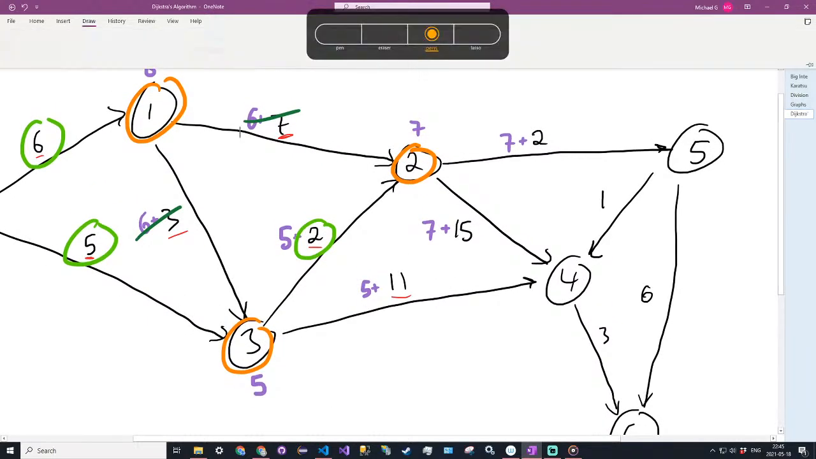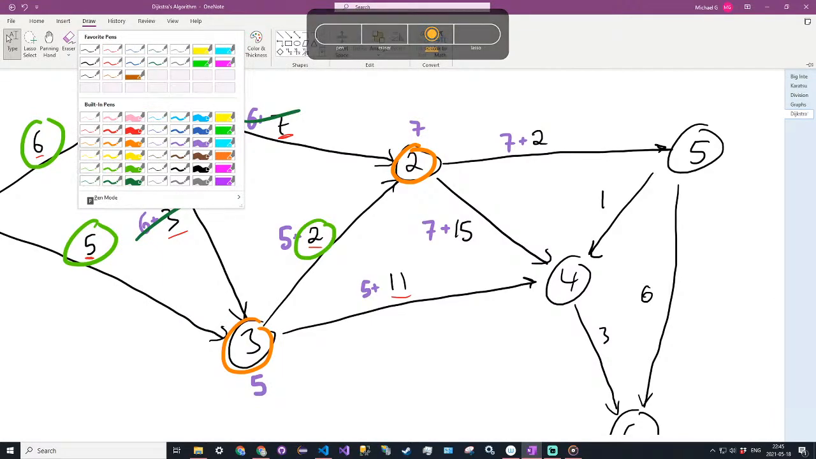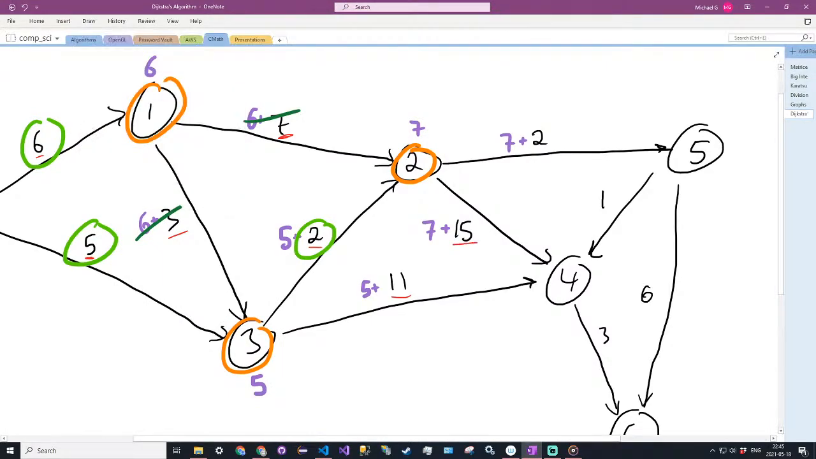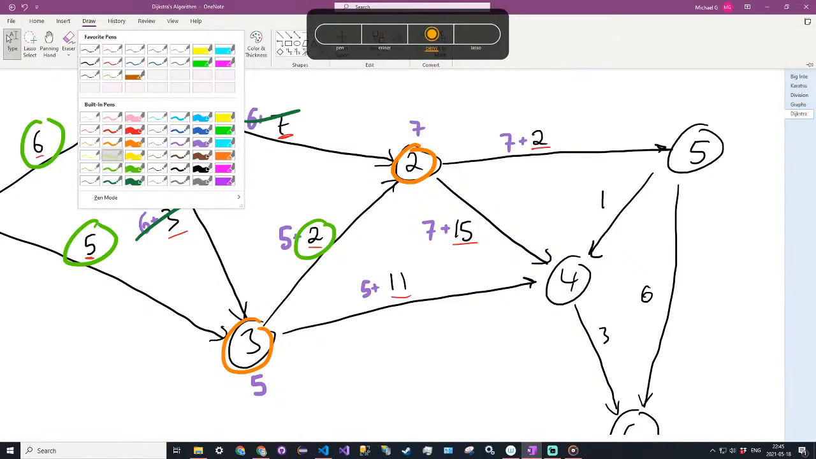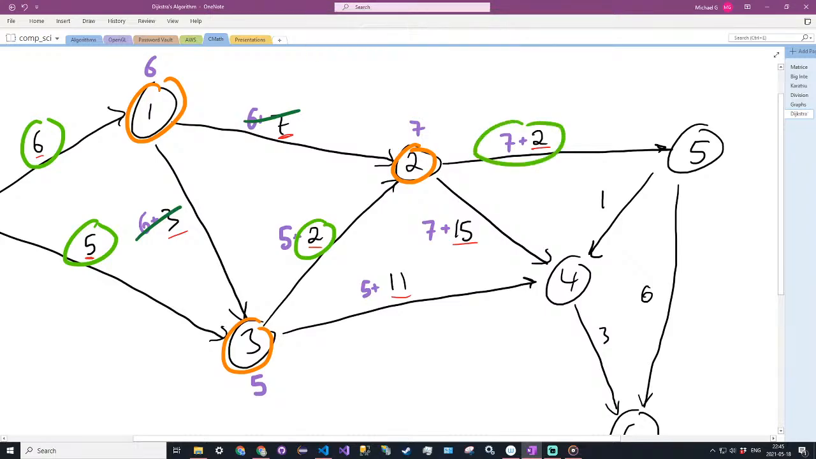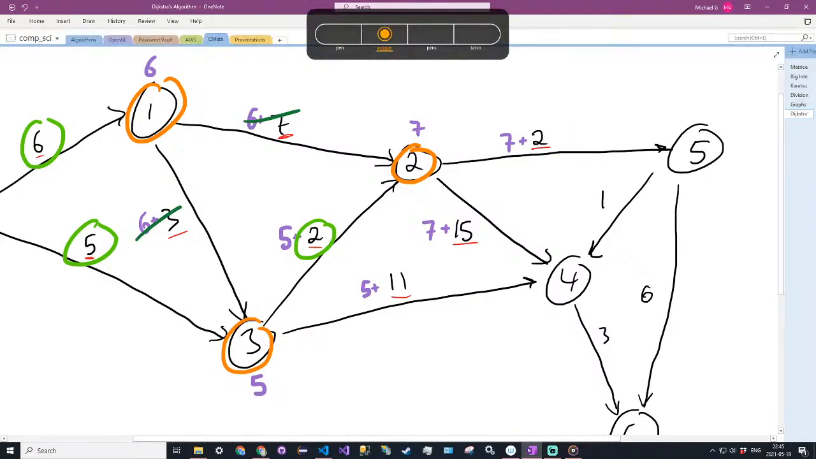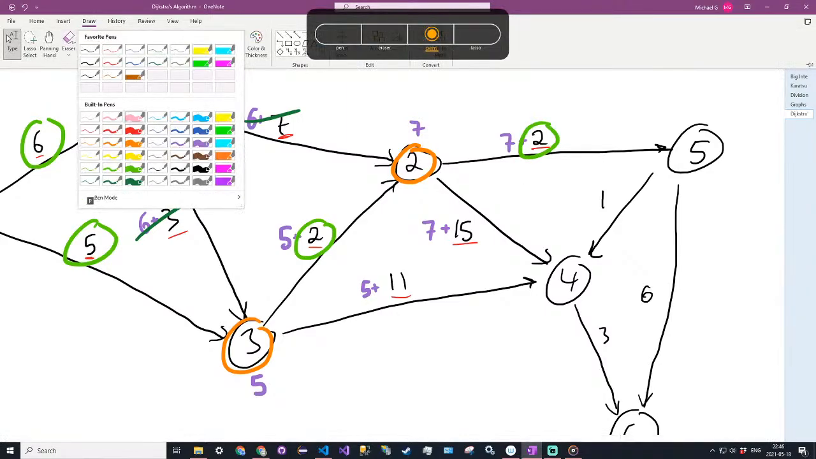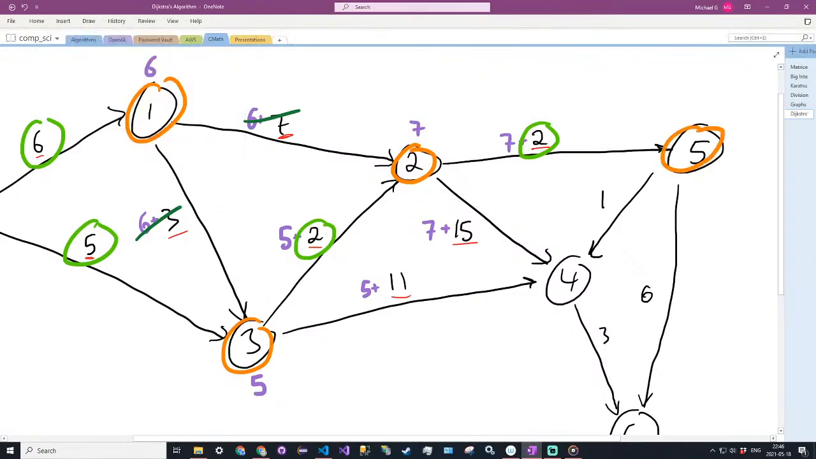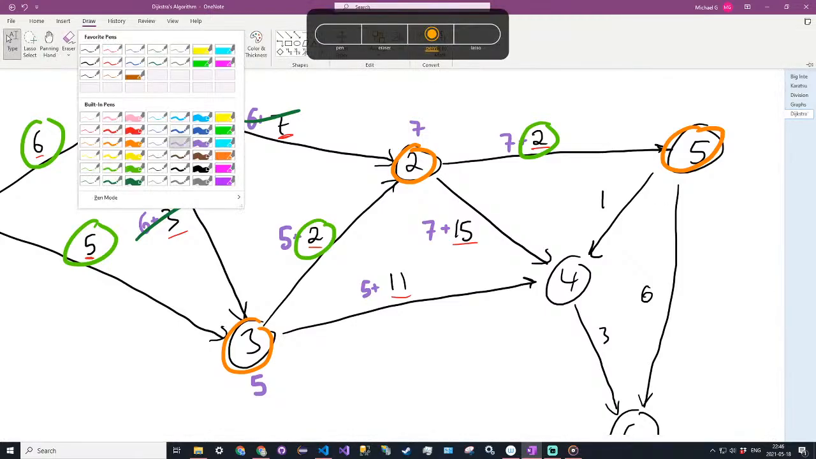So now our present edges become, we still have the 16, the 5 plus 11, which is 16. 7 plus 15 is going to be 22, and the 7 plus 2 is a 9. So obviously we're going to take the 9 here. Here, let me just circle the 2 actually. So we take the 9, since that's the lowest weight, move over to vertex 5, and mark it with a weight of 9.